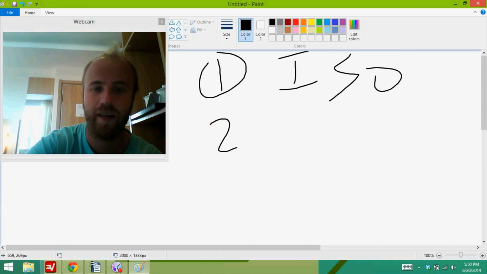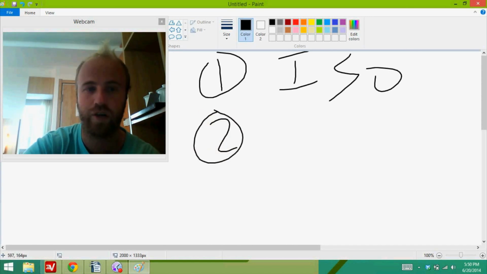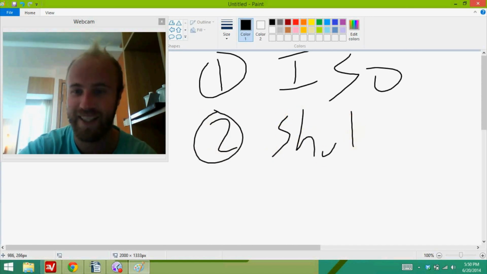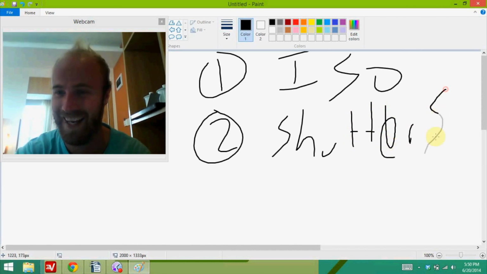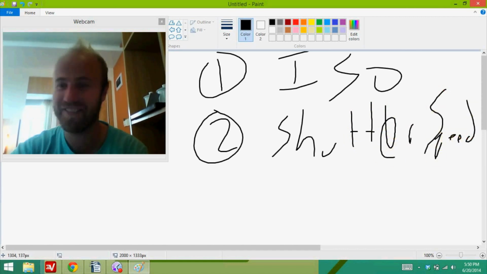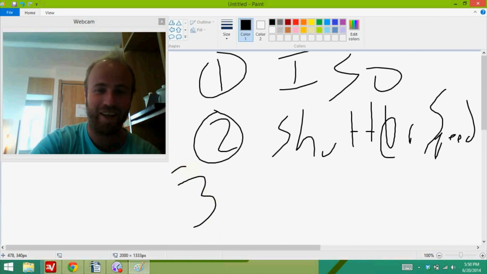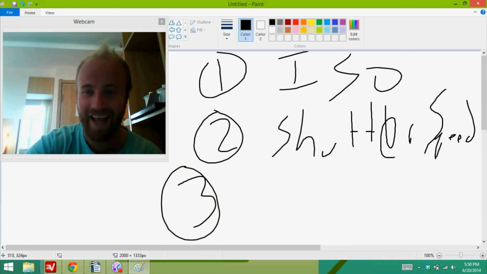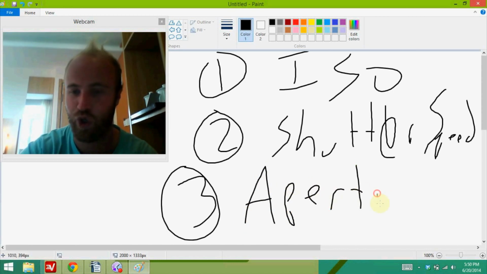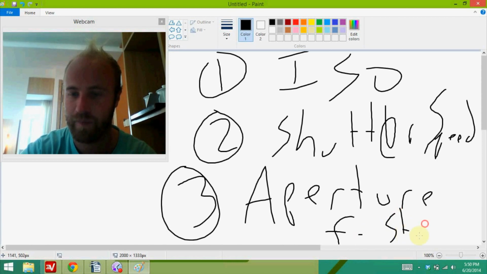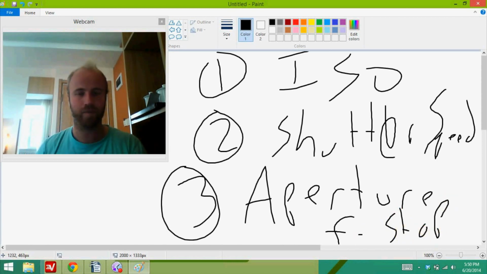And then our second thing is our shutter speed. Shutter speed. I'm running out of room. Shutter speed. Not allowed to make fun of my writing either. Touch screen. And our final thing is our aperture. So our aperture. And that's also known as the f-stop. Right there. Boom. So we've got that.